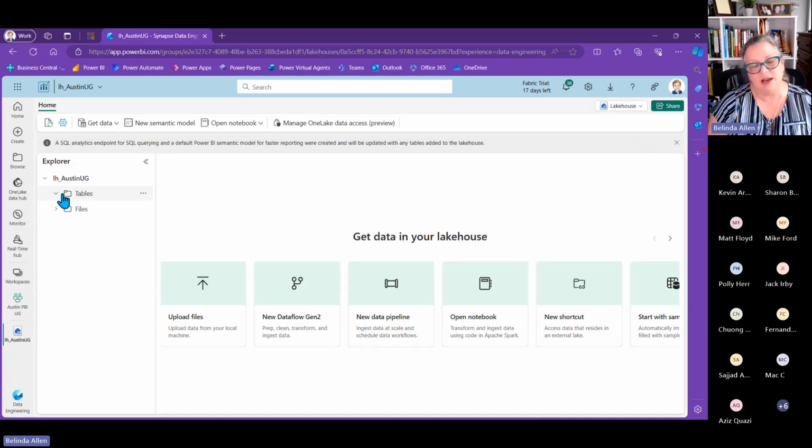And you can see when I created the lakehouse, it created a tables folder and a files folder. So what is partially happening right now is it is going to create the tables right in here. That's what is going to end up happening.